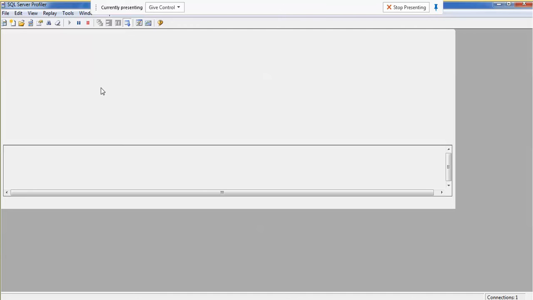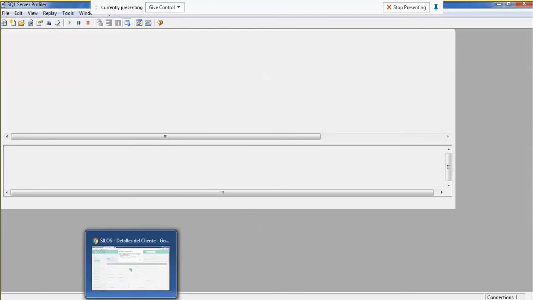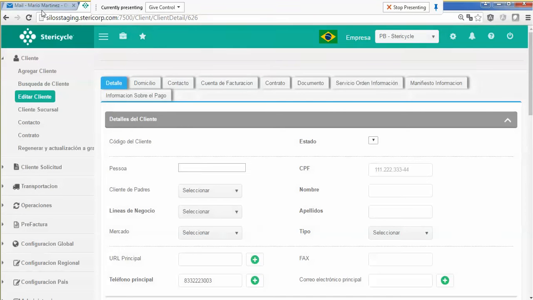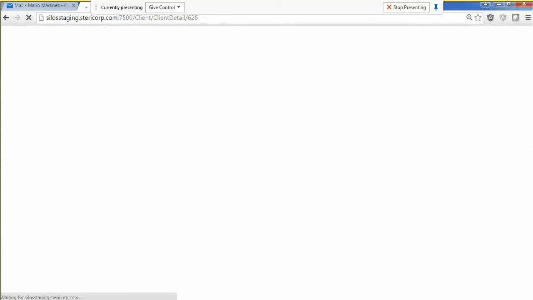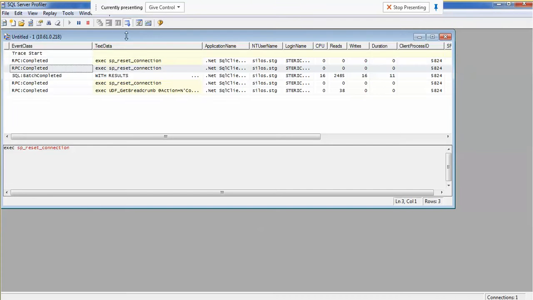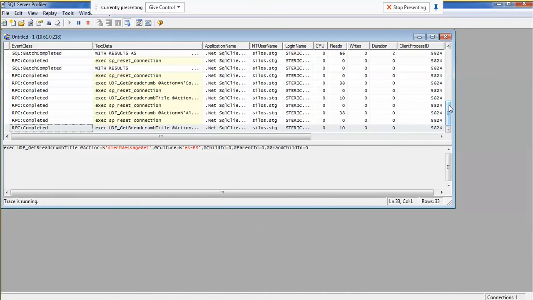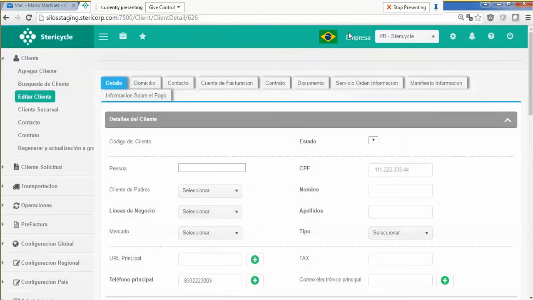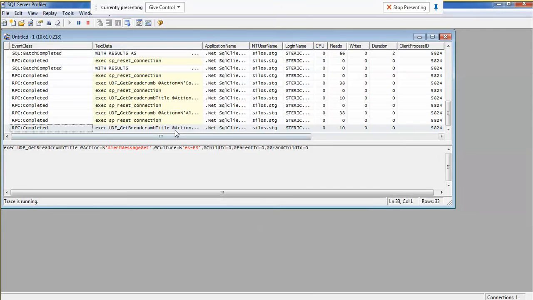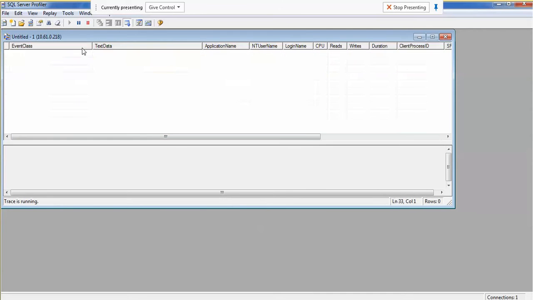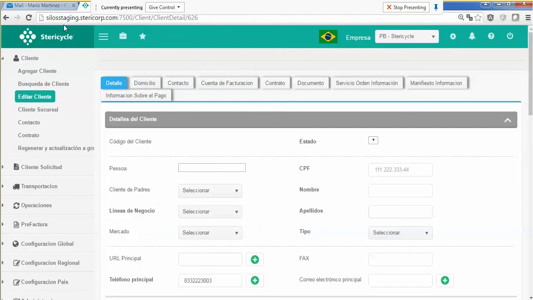Let's see. Okay, this is just coming from Silos STG. So we got the closer record set now. Let me see if we got the error. I don't think that we captured the error. Let's do it again now that the trace is running. Let's refresh.